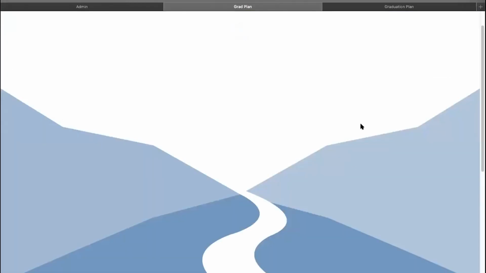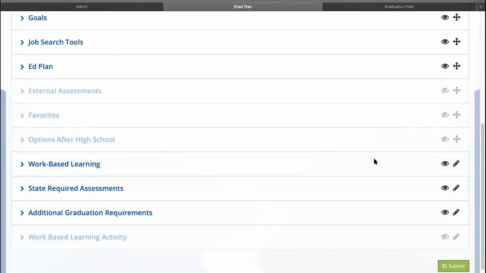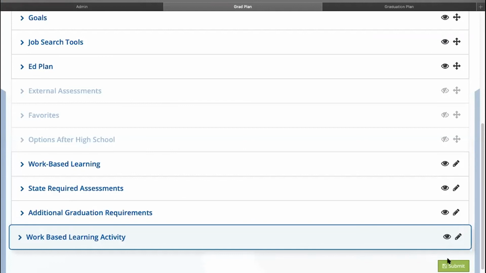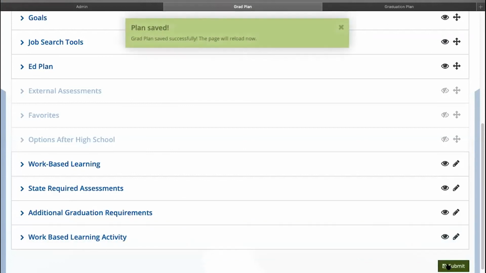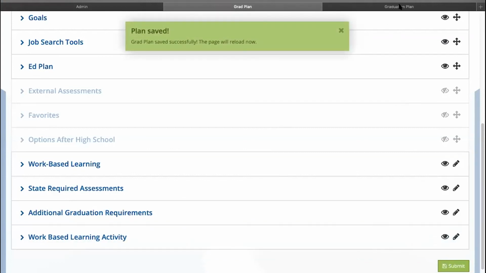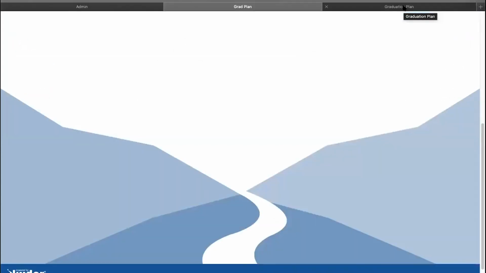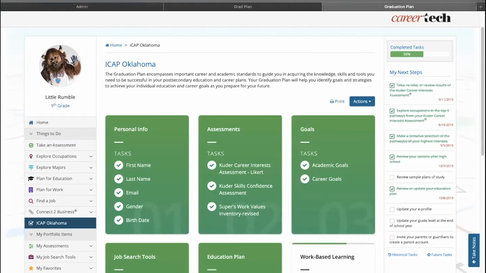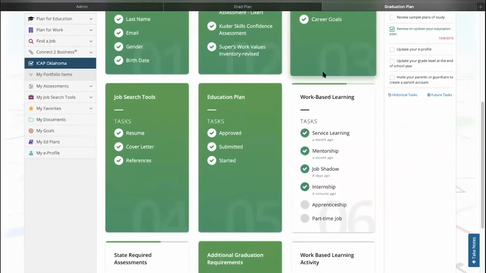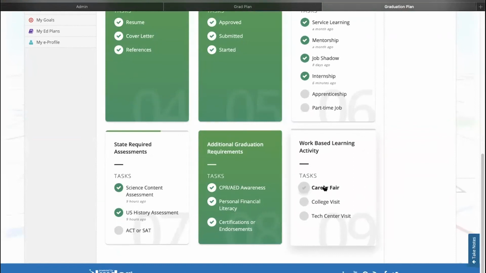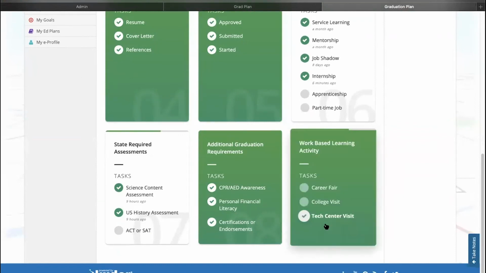Let's see if I need to, so it didn't automatically turn on. So I just come over and click that little eye, and I re-hit submit. Got my plan saved. I'm going to wait for that to refresh. Now I'm going to come over here to my student side, and I'm just going to refresh that page. And now I have my new card. They can go through and click off, and hey, I did it all today.